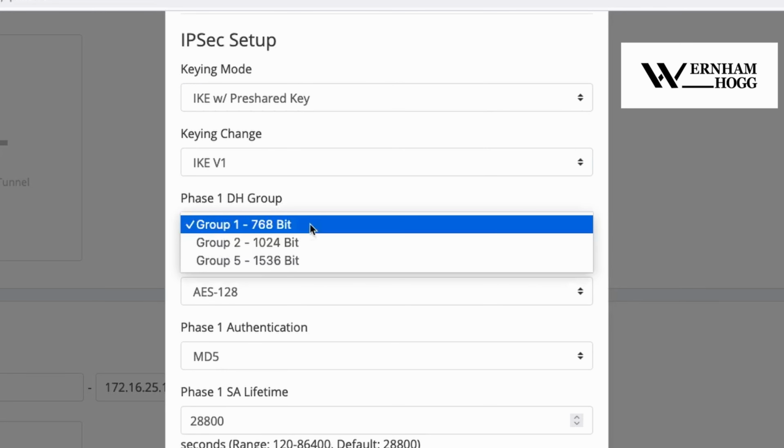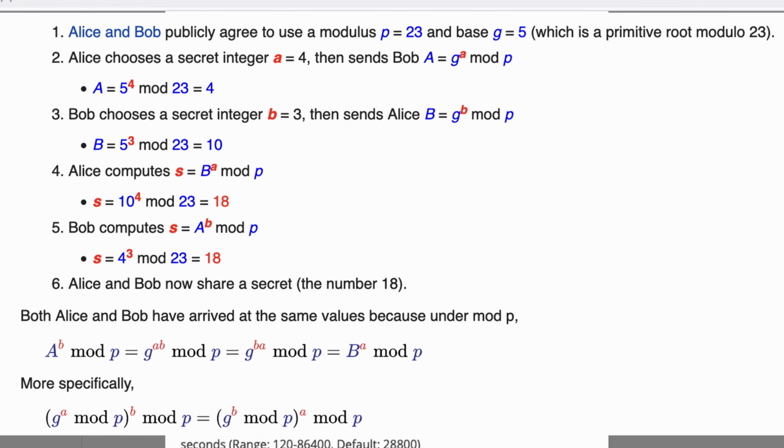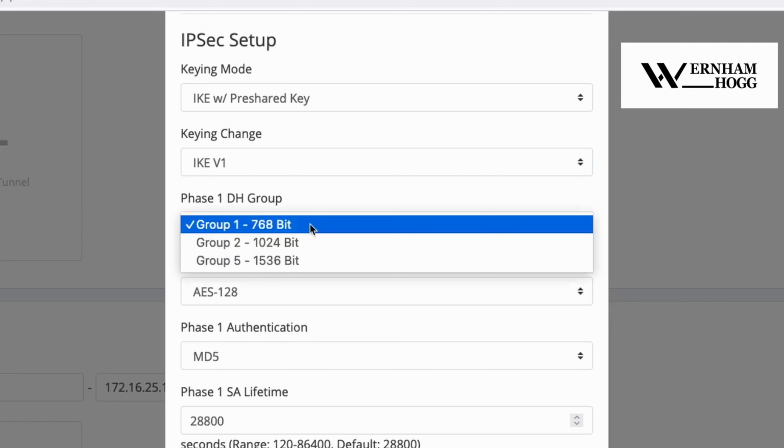IPsec uses phase 1 and phase 2 to form a secure tunnel using the Diffie-Hellman key exchange. This is then used for further IKE transmissions. Diffie-Hellman establishes a shared secret between the two ends of the tunnel that further encrypts the communication.